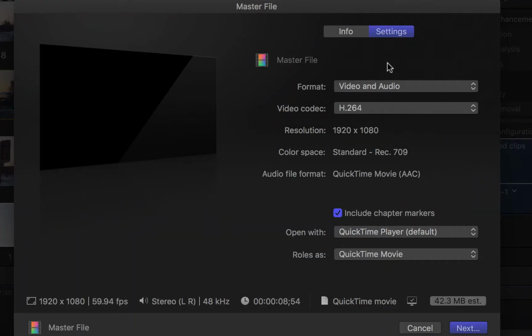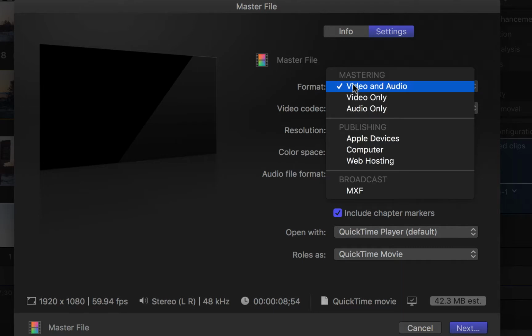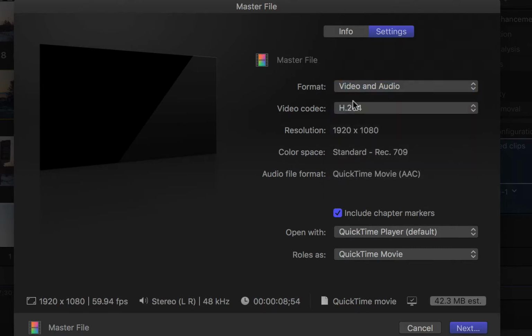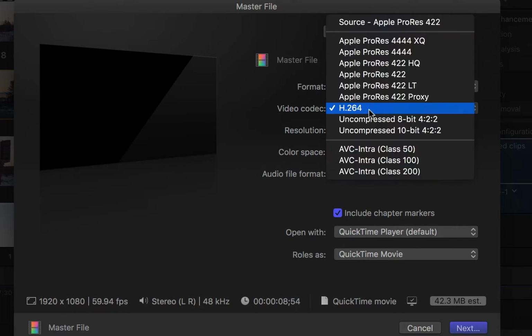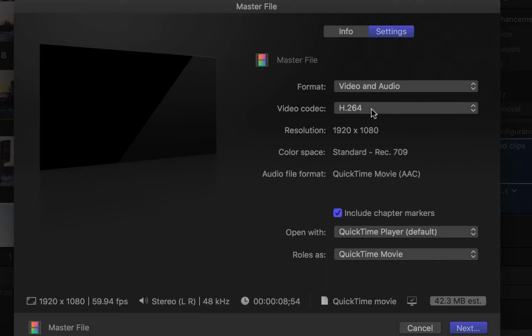When we go to settings, we want to make sure we're exporting both video and audio. And H.264 is the codec we want to use, compressor, decompressor. There are a bunch of different ones, but for our class we're using H.264. Resolution should be the same as what we've been editing, the video that we imported. All that's good. And then yeah, it's going to be a QuickTime movie, and the rest of these defaults are good.